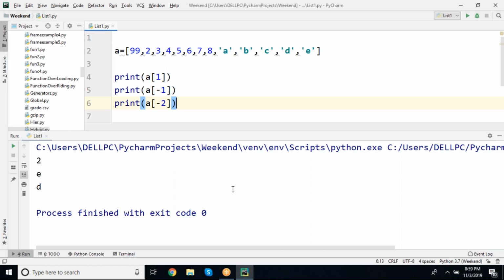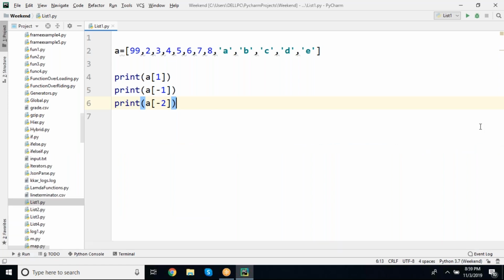Yes. Like this, from a list, from specific positions, if you need to grab the values, you can take the help of these indexes. Remember this point. Okay? Okay, fine. Next.